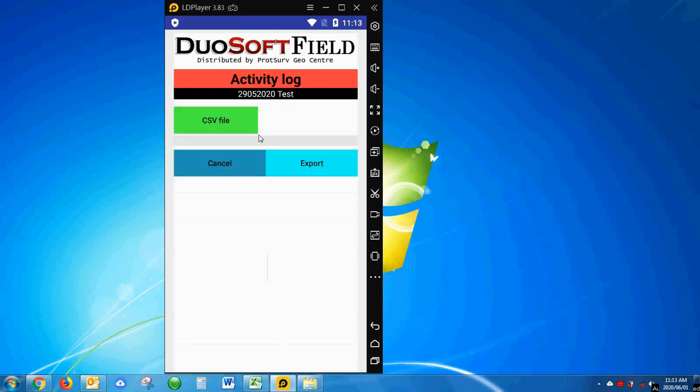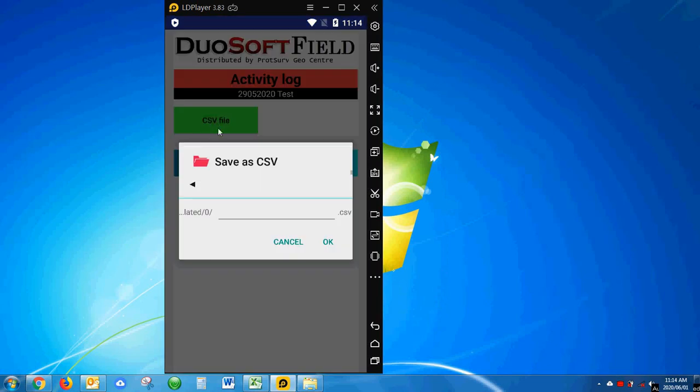Now I'm going to be exporting this activity log in a CSV file format. So I have to select this button here that says CSV file, give my CSV file a name, and after that, that's when I'll be able to export. So I'm going to select CSV file. What I need to do is just put in a name for that activity log file that I'm exporting.